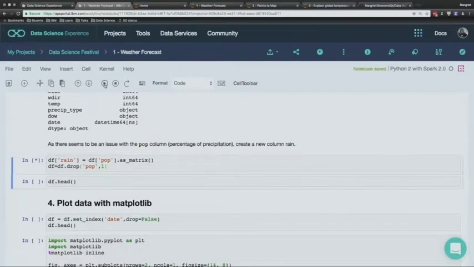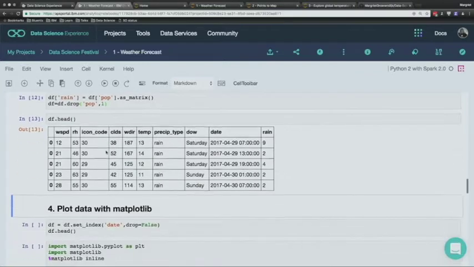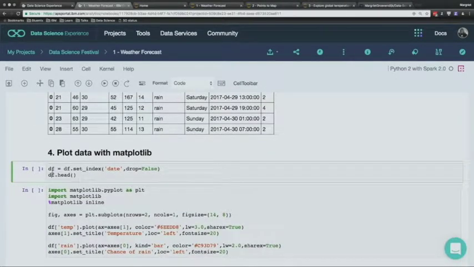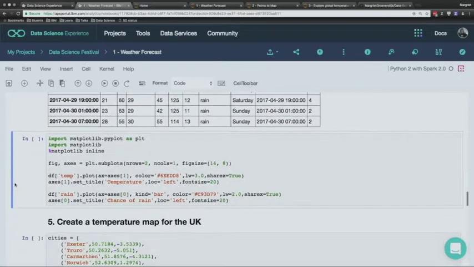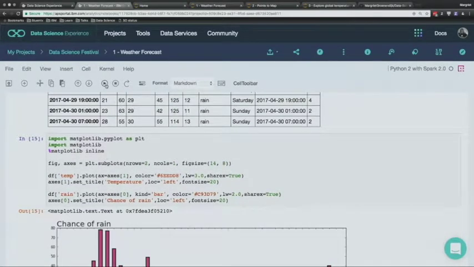There was something wrong with the data, and now I have a nice table with the wind speed, relative humidity, cloudiness, and temperature, etc. for different dates. And it's pretty easy now. You've got your data, and you can plot this with matplotlib, for instance.